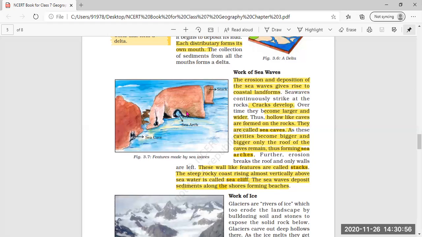Further, more erosion is done by the sea waves, that is, the continuous cracking and breaking of the rocks, and now only walls are left. This wall-like feature is called a stack. So from the sea waves, sea caves are formed, then sea caves turn into sea arcs, and then sea arcs change into stacks due to the work of the sea waves.